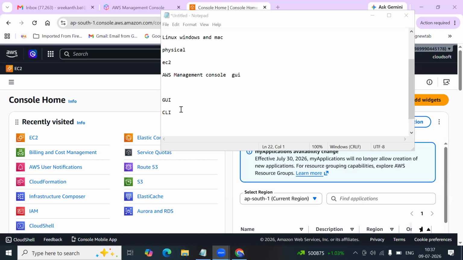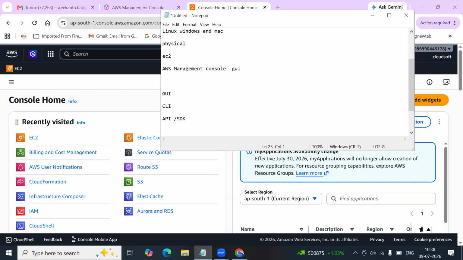The third method is managing through APIs or SDKs. As the name suggests, Amazon Web Services exposes some APIs or SDKs, and from those we can manage. What is the advantage of this? We can manage programmatically.